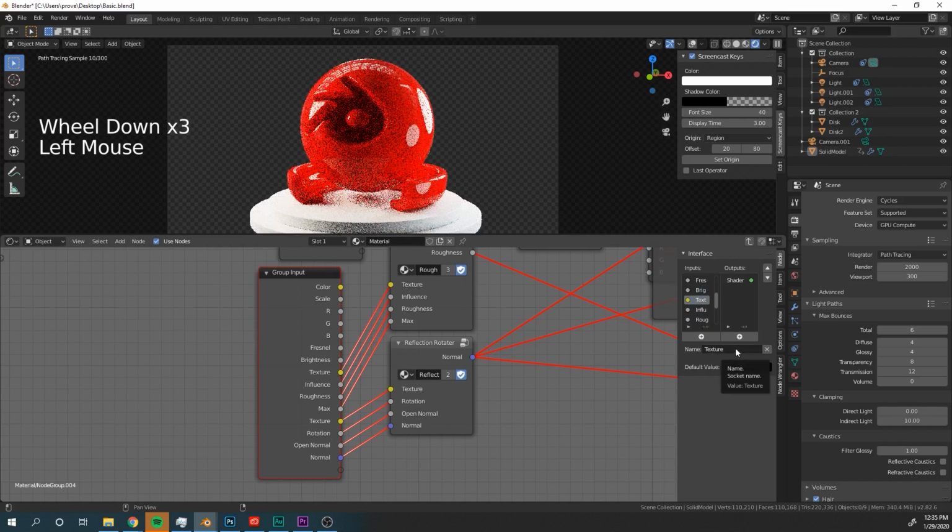Rename the first texture Texture Roughness. And the second one, Texture Rotation.